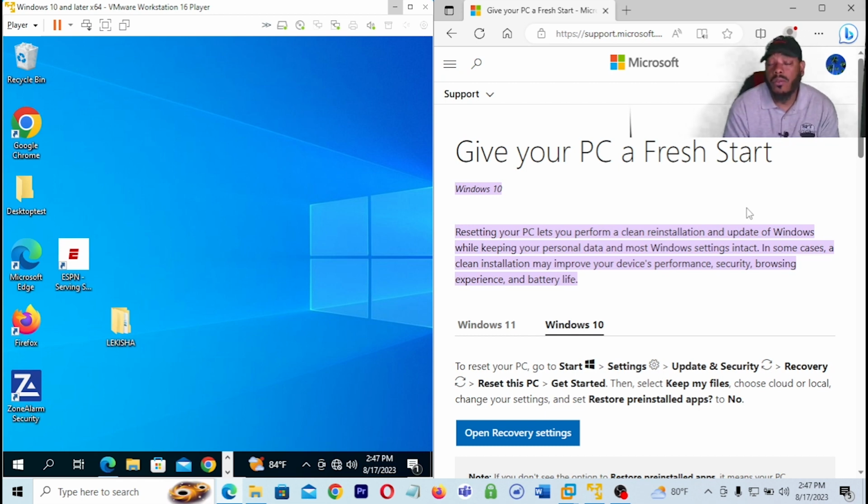You basically are reinstalling Windows. That's basically what it is. I've pulled up a link from Microsoft Support's website, and basically it's saying, hey, give your PC a fresh start. If you need to do a clean installation of Windows because Windows is not working, you can do a fresh restart or a clean install of Windows, and hopefully the reinstallation of Windows will fix any Windows issues you have.